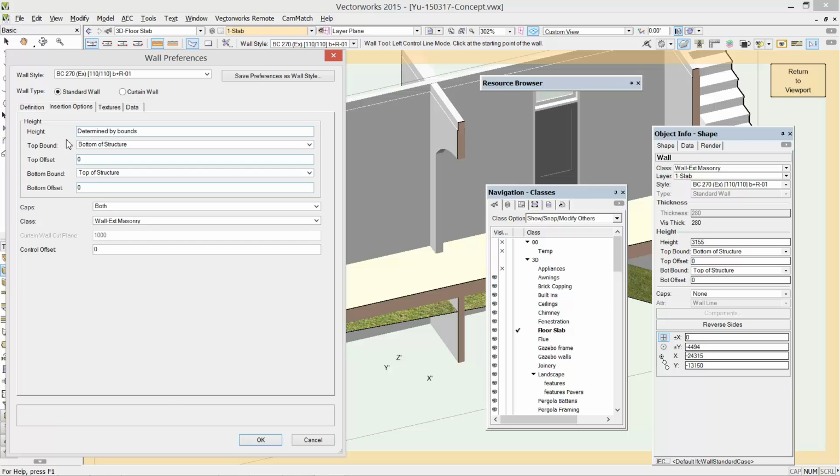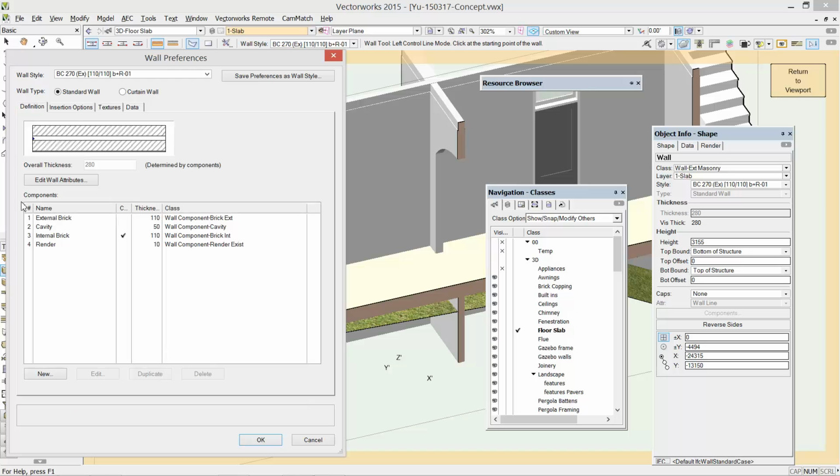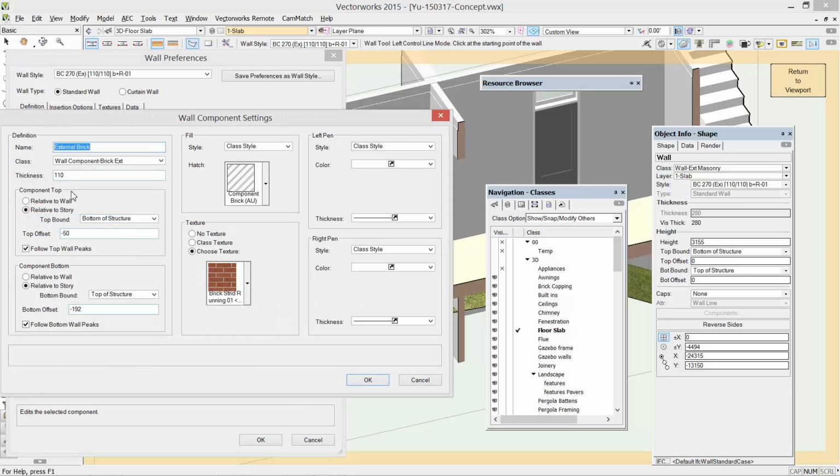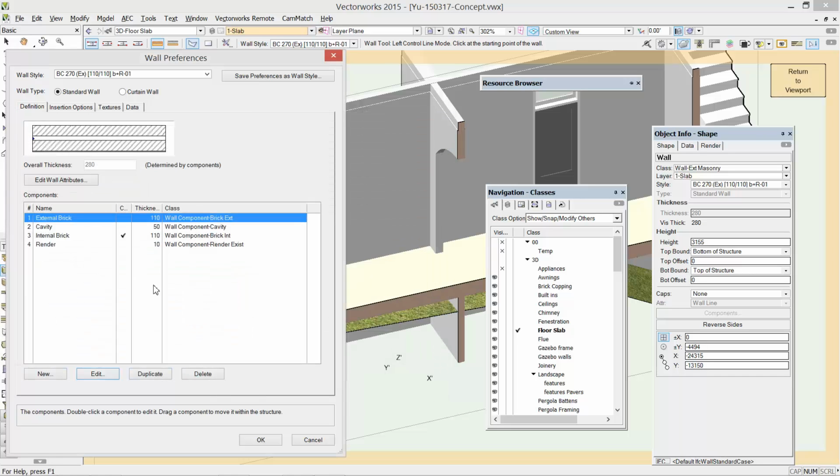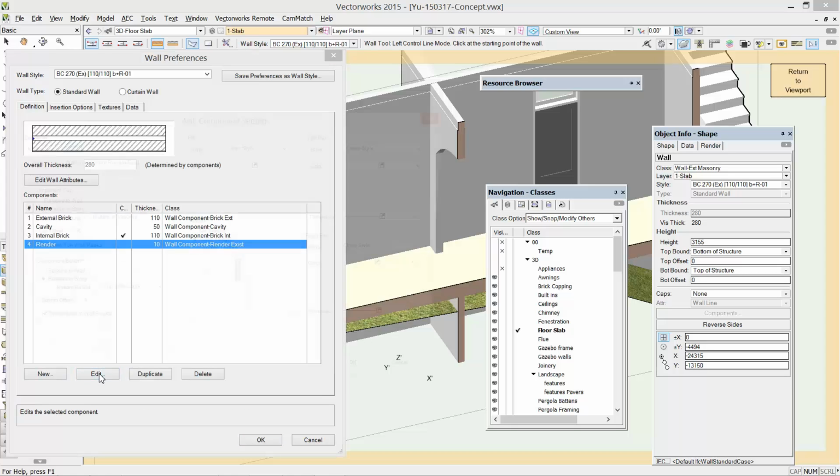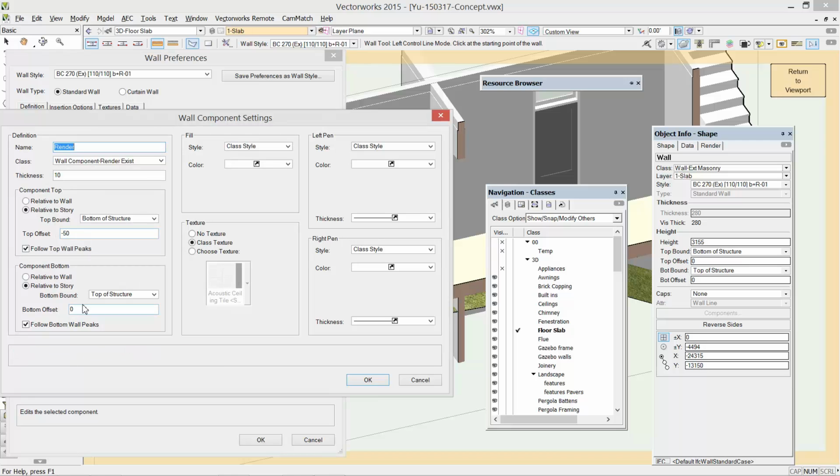Overall, the wall sits like that, but then the wall components, my external brickwork, always sits below the internal skin, so I set it 50 mil below the structure, and also the bottom of the brickwork always drops down below the floor level. In my case, I've set it 192, so you can set each of the components upper and lower, and also the render. That there stops 50 mil from the top, but it finishes on the bottom.